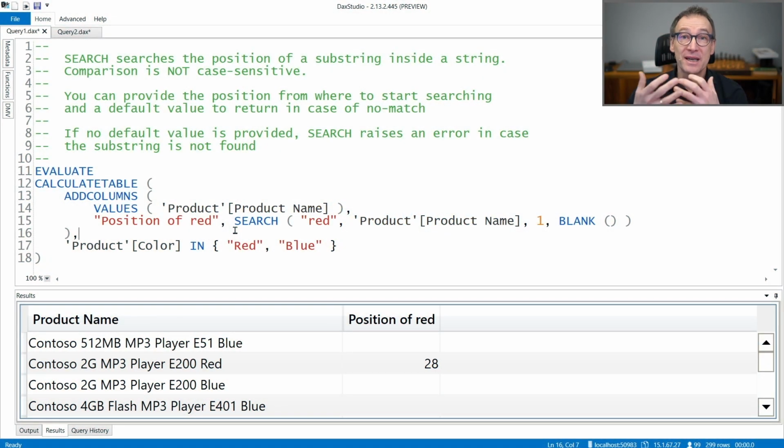Search is a text function that searches for a substring inside another string. The search is not case sensitive. You can also provide to search the initial position from where you want to start searching and an optional default value that is returned in case there is no match.